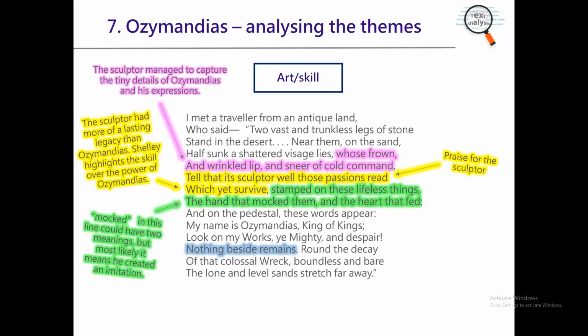Stamped on these lifeless things, the hand that mocked them, the heart that fed. So there's a couple of different ways you can see this line, but I think that if we're going to think about art and skill, the verb mocked doesn't necessarily have to mean to take advantage of someone. It doesn't have to mean to make fun of someone. It could also mean to imitate, to create an imitation. So mocked in this line could have two meanings, but it most likely means that he created an imitation.